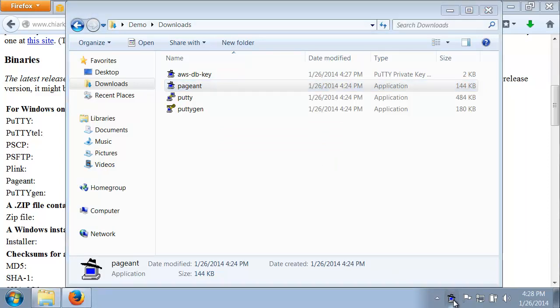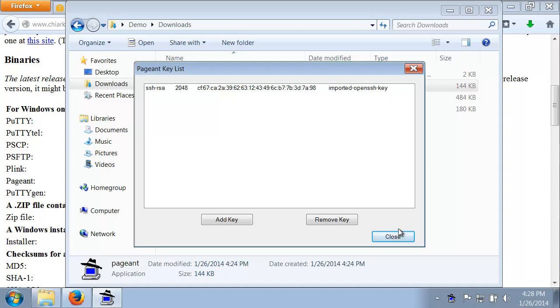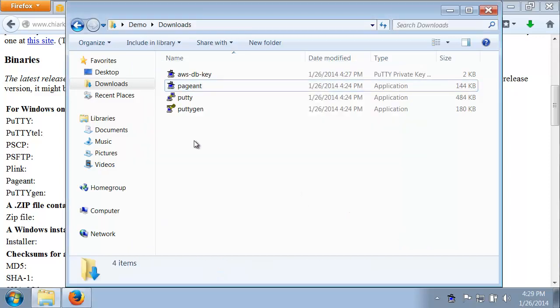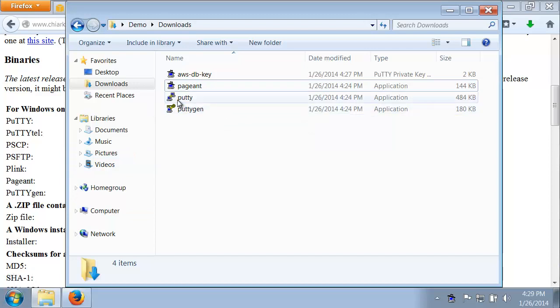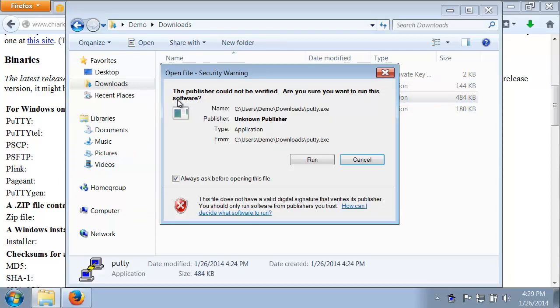Okay, so now I have all of that here. I can go to View Keys. I can see that my key, in fact, has been loaded. All right, let's fire up PuTTY. Again, if you have it installed, do it from Start Programs. Otherwise, I'm going to do it from here.